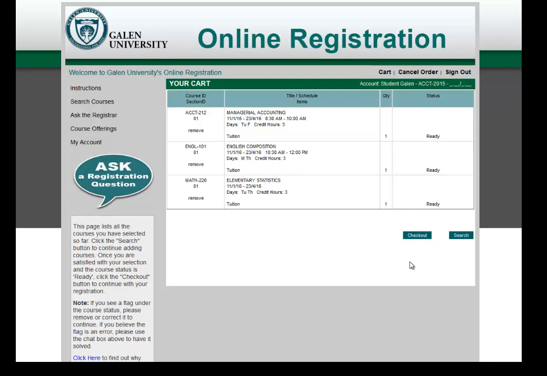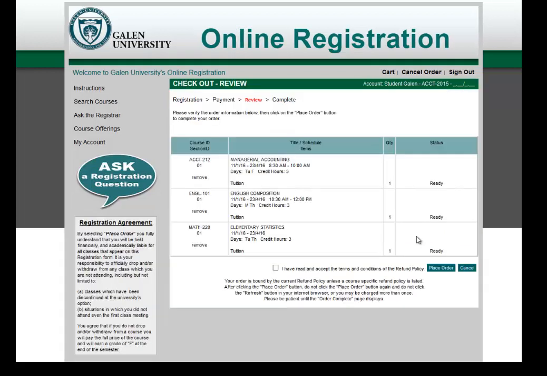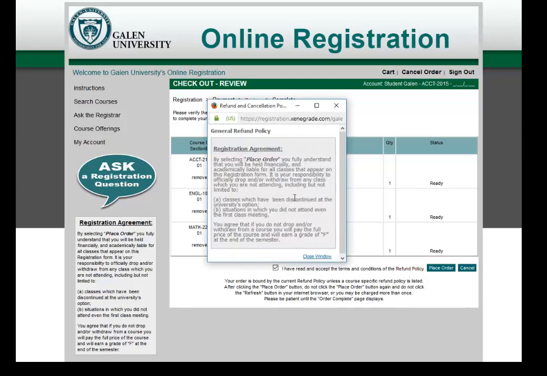To do so, you will click the Checkout button, as you're seeing right now, and now this is showing you what you have selected so far. And you can double check the details of the day, the time. Now, for you to complete this process, it is important that you click the little box at the bottom that says, I have read and I accept the terms and conditions of Galen's refund policy. Click on that policy quickly and you will be able to see those details.